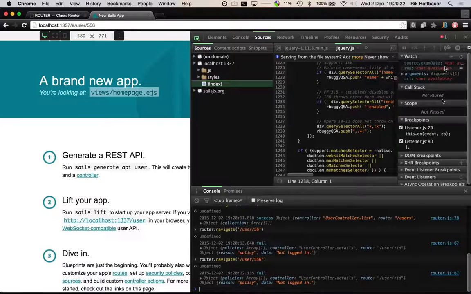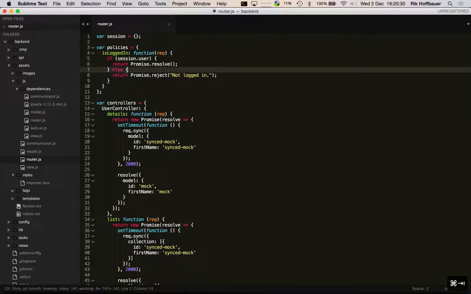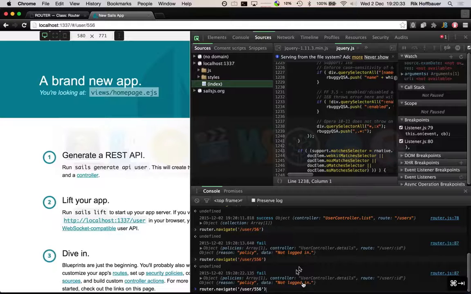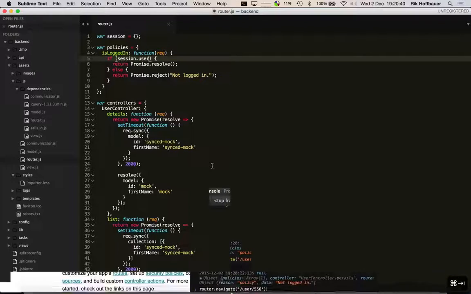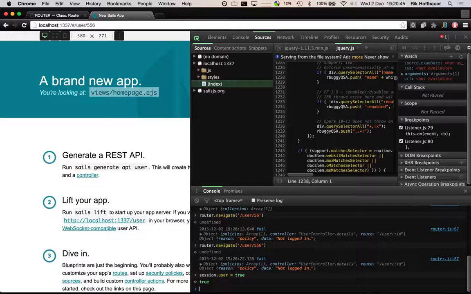But yeah. So we're not logged in. We get this reason, policy, and data not logged in here, which is because a policy failed and it rejected with this data. So let's make this policy succeed. To do that, we just need to set session.user to something that is truthy. So session user is true.